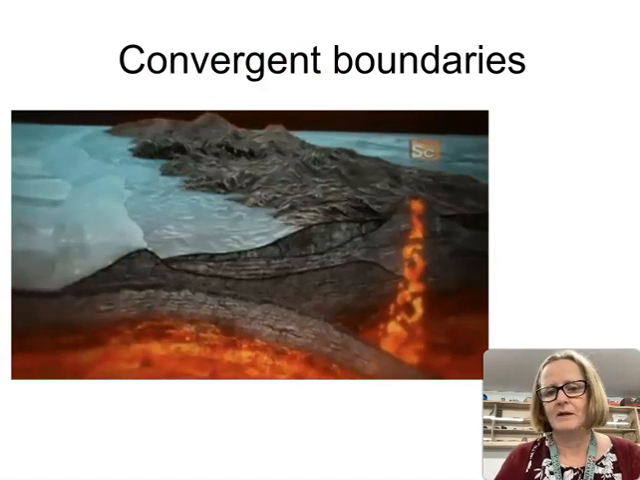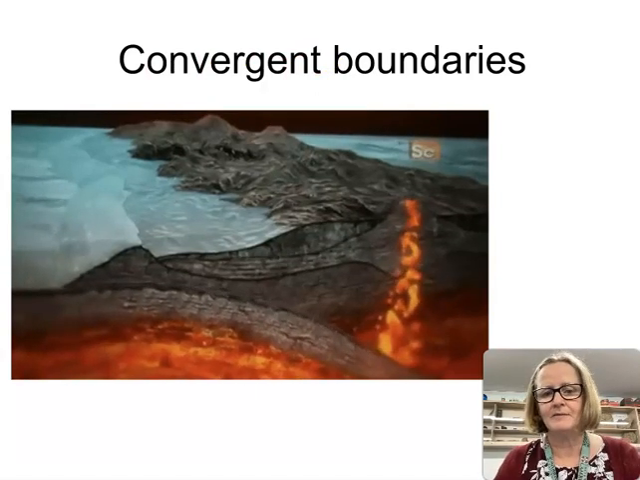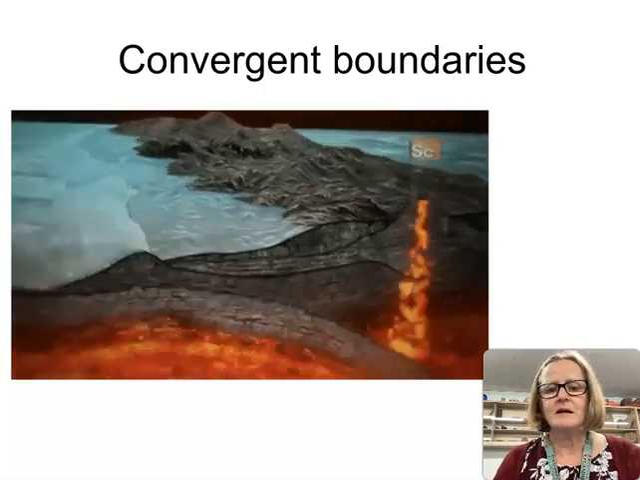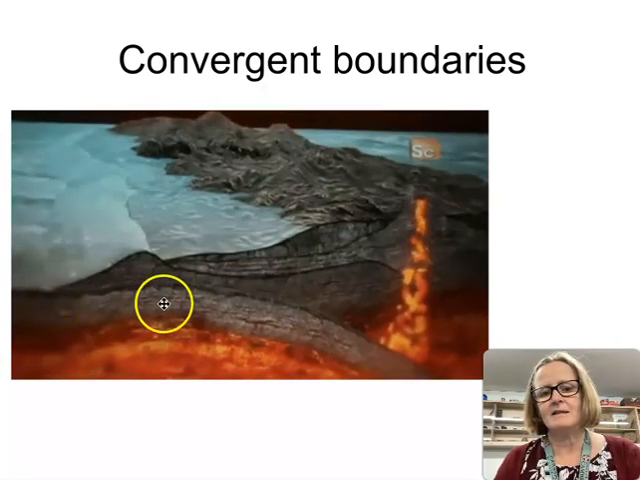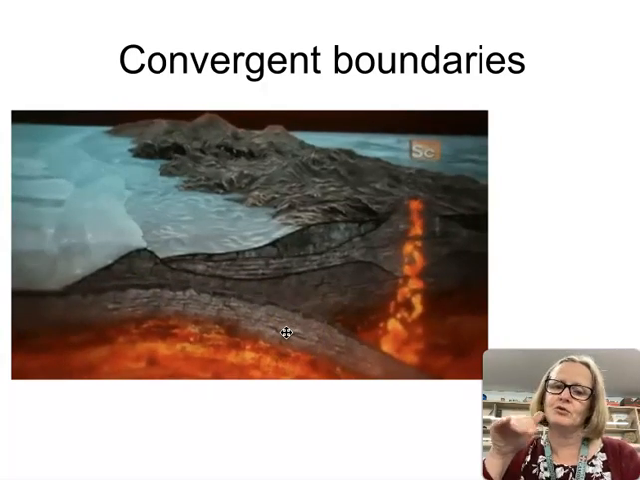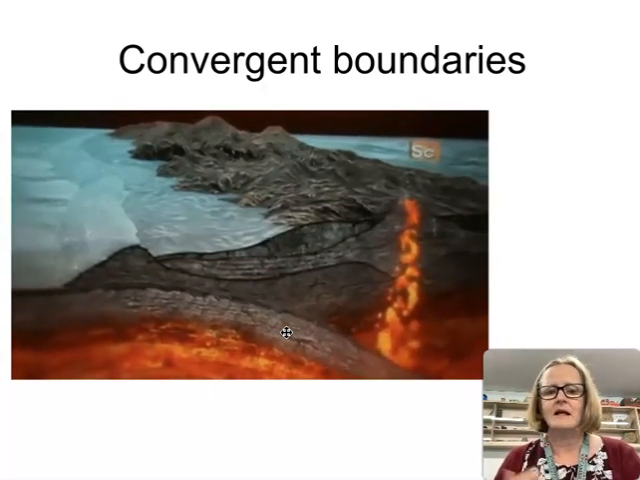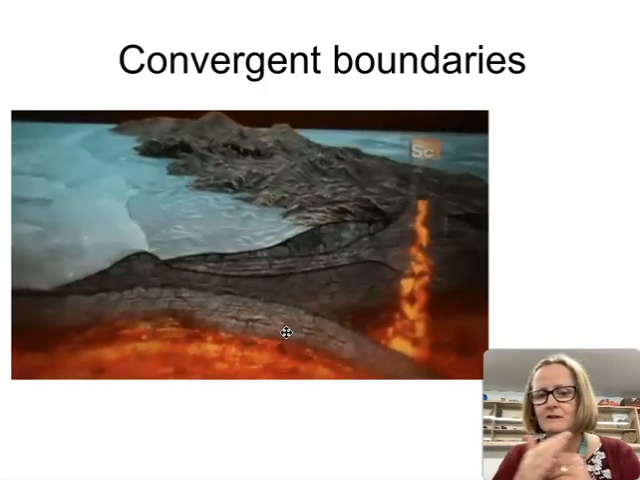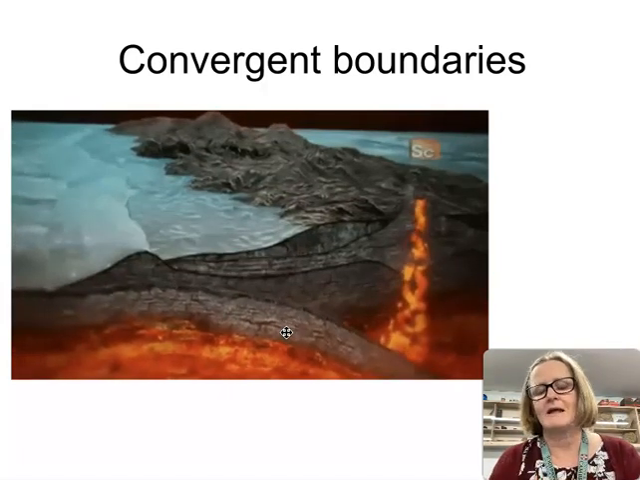Here's a nice little animation of it happening. You'll notice a few things. Maybe you're noticing that as this plate is moving and subducting, being pushed underneath another plate, it's a bit jolty, and that means there are earthquakes happening.